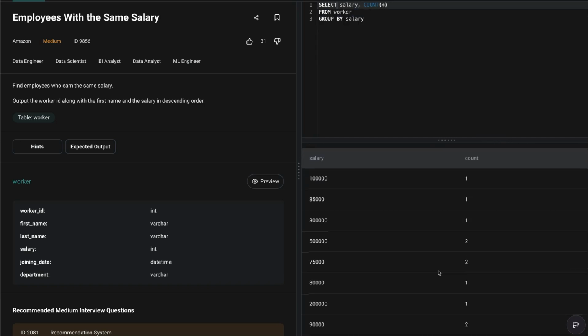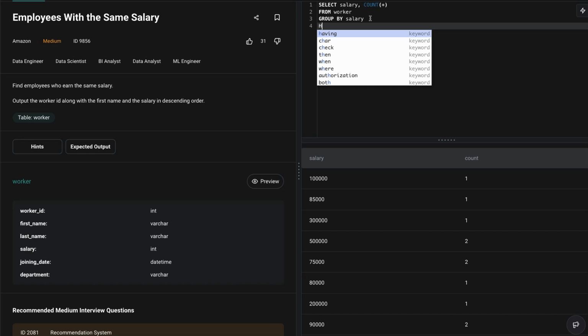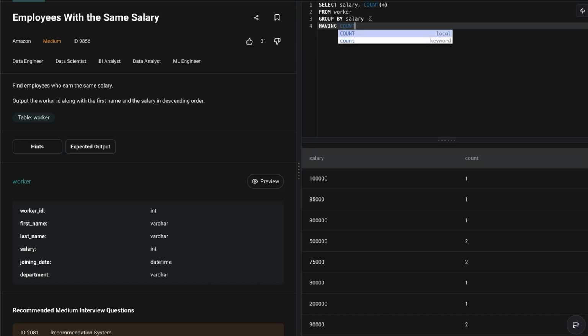And as you can see, we have many counts here, right? So this salary 100,000 occurred only once. 85,000 only occurred once as well. 500,000 occurred 2 times in the data set. Same with 75,000. So we're only concerned with the records that have more than one count. Why is that? Because that means more than one employee had the same salary, right? So let's filter out records that only occurred once.